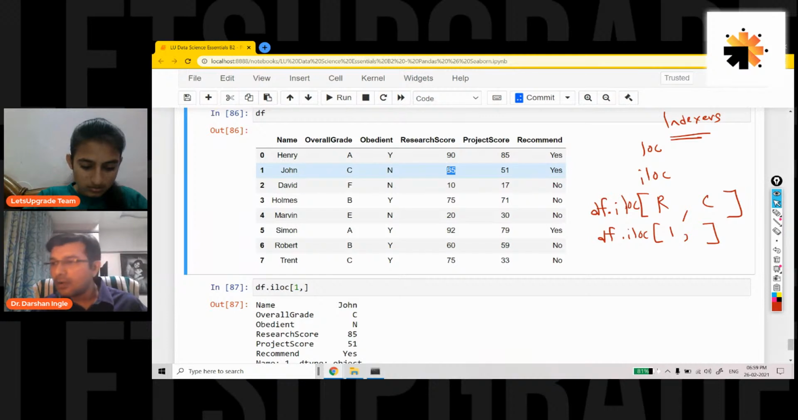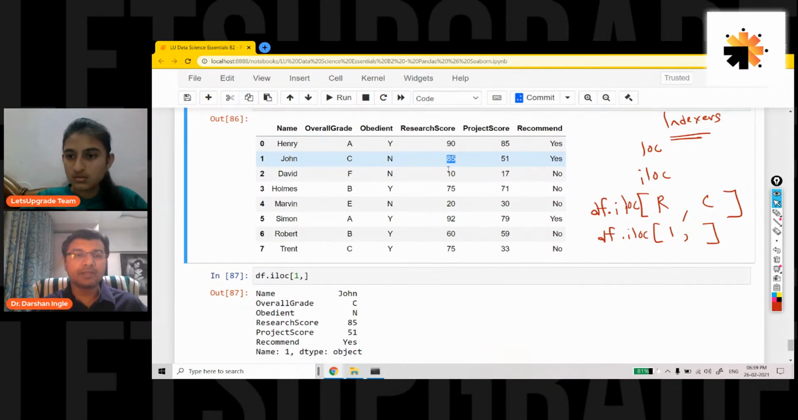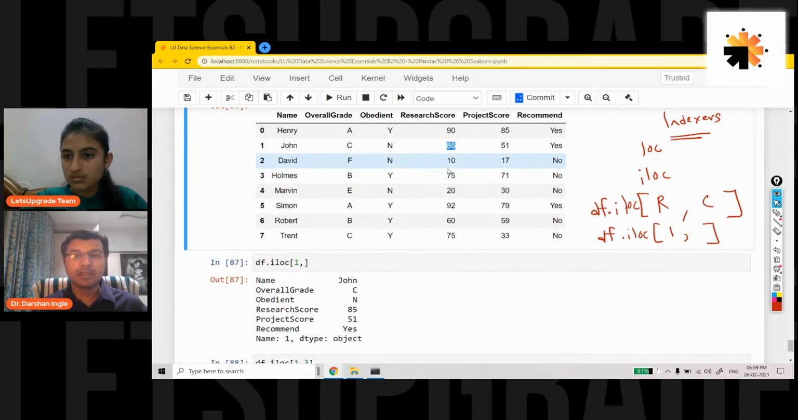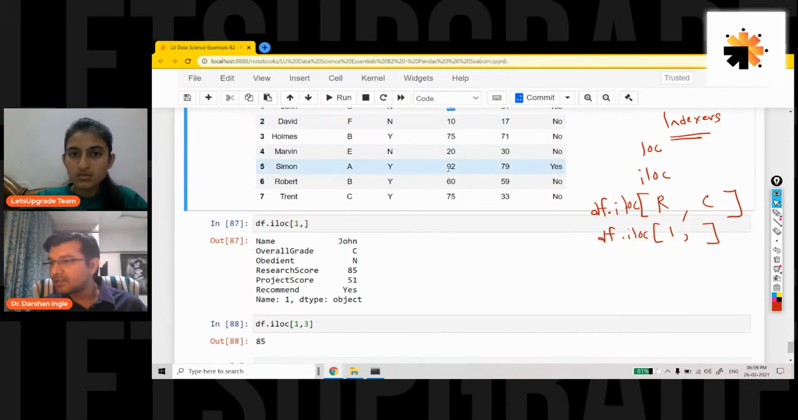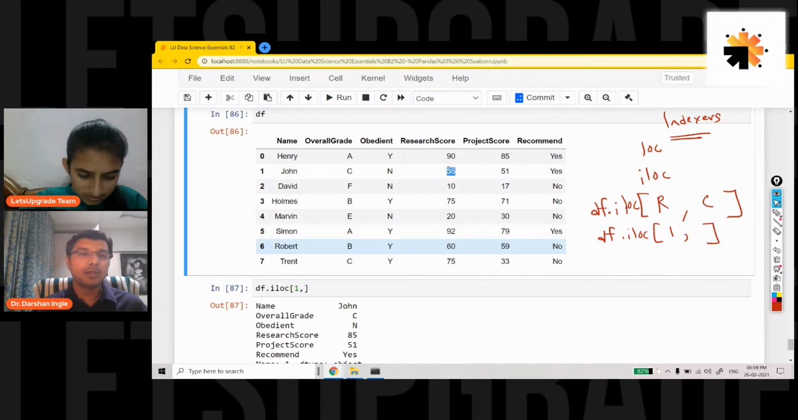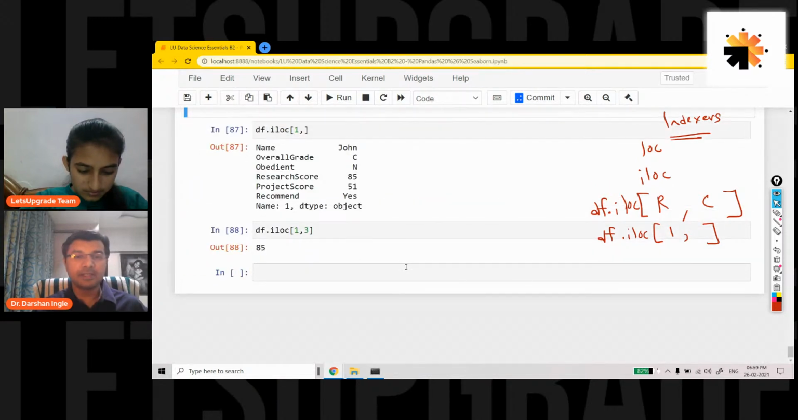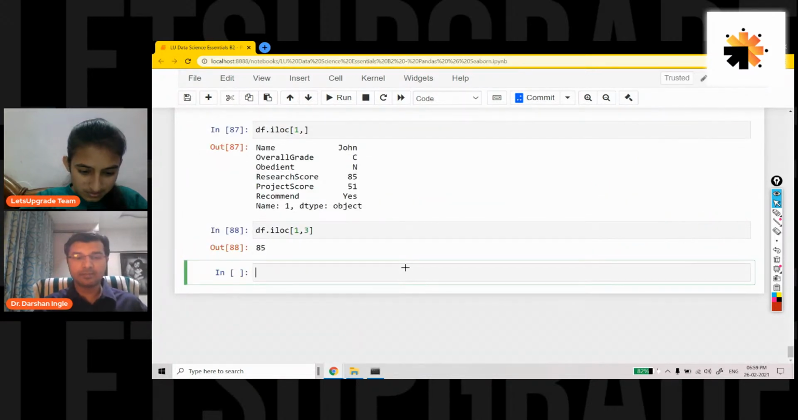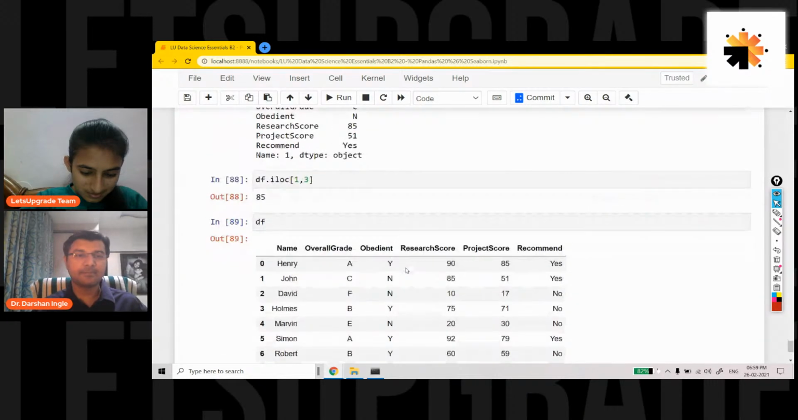Perfect. Now over here you can see after this, iloc refers to implicit. Okay, cool. Now let's leave that. Then I say let me print this.